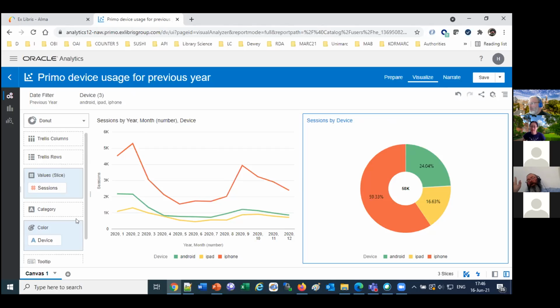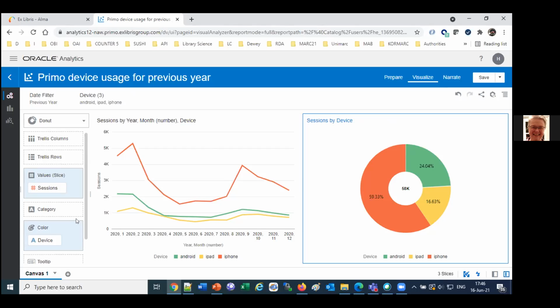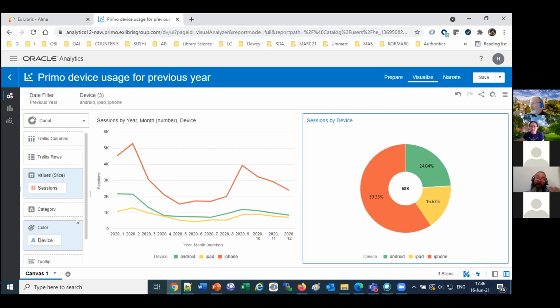Now, there's all kinds of ways to interpret a graph like this, actually. I could say maybe they're not using the Android very much or the iPad because the interface isn't good for it. I could go that way instead of saying everybody's using an iPhone. Let's make sure we do it well for the iPhone. In any case, now I've got two of these.